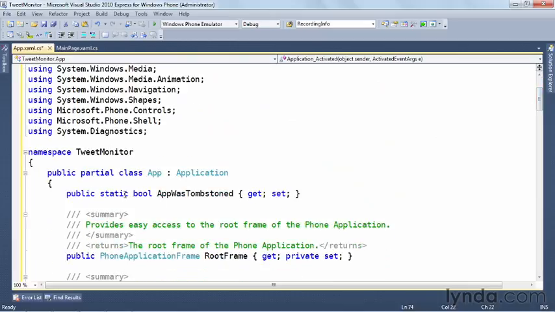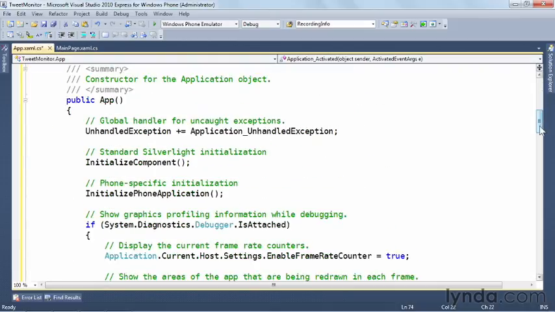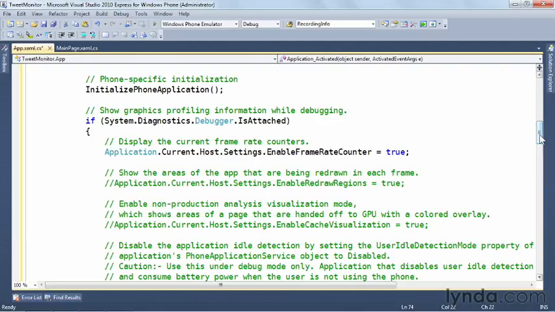Just to be clear, we added this static Boolean property up here, and we let it initialize to false by default. We don't do it in the constructor because the constructor would then set it, so we wouldn't be able to see it properly in the page. So this is half of the tombstoning story.